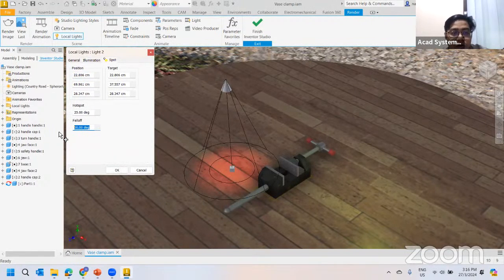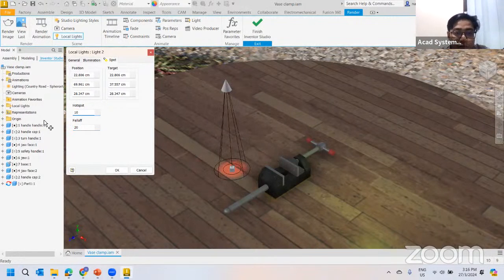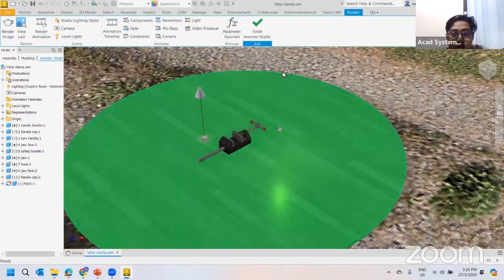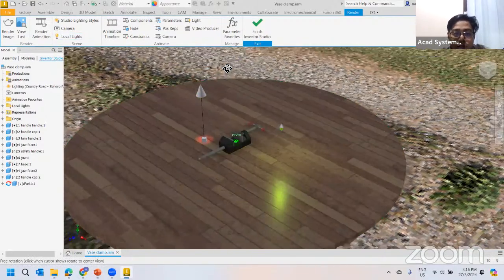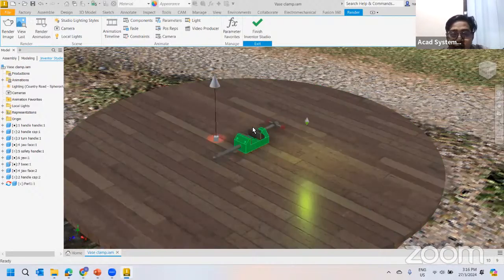Then I can also adjust the falloff, which is the area of the light. So I'm just going to give it somewhere around 20. Oh, sorry. Right. For the falloff, I needed to make it smaller than the hotspot. Okay. Right. So that is just a sample of additional light that we can add.